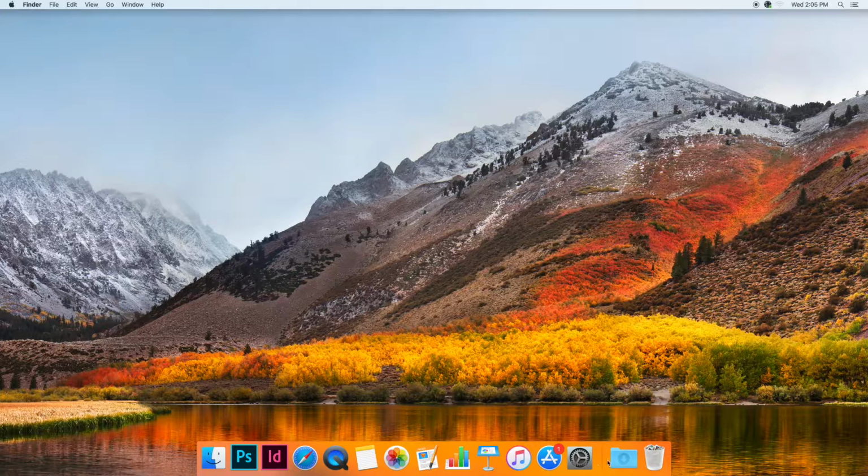Okay, now we're back to System Preferences. Right here is your download folder. Anything that you download from the internet will show up on here. And then this is your trash. Anything that you throw away, you can bring to the trash.